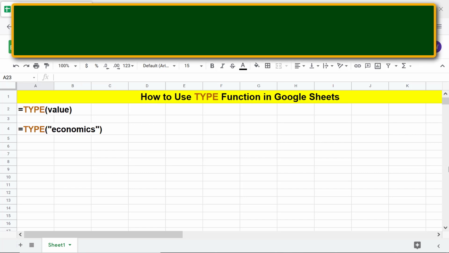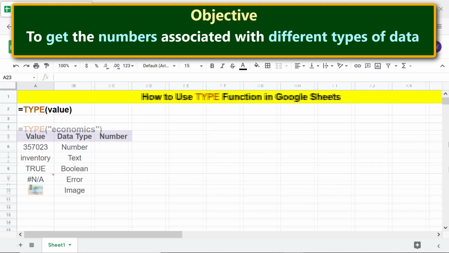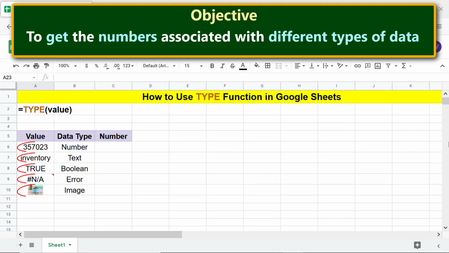Moving forward, here is an objective of using the TYPE function: to get the numbers associated with different types of data. Here are the different types of data. I have generated an error in this cell by typing a formula incorrectly, to find out the number which TYPE will return for an error.